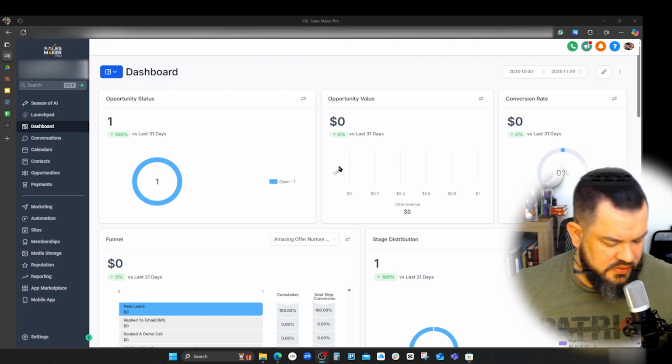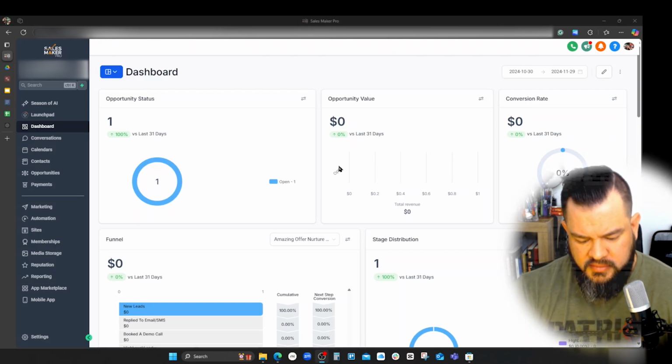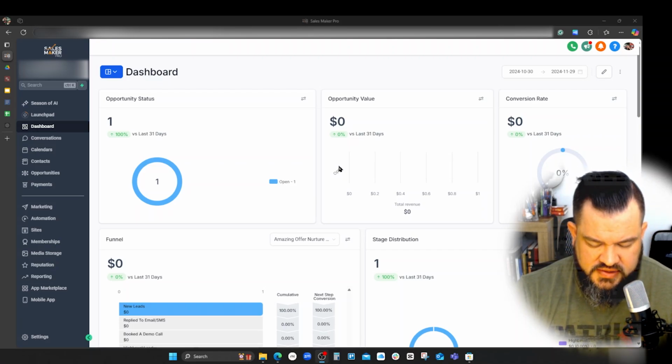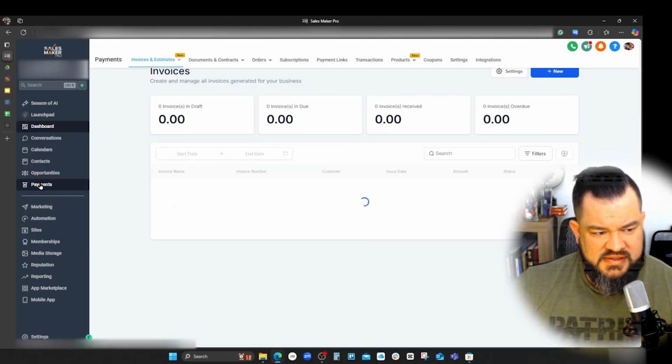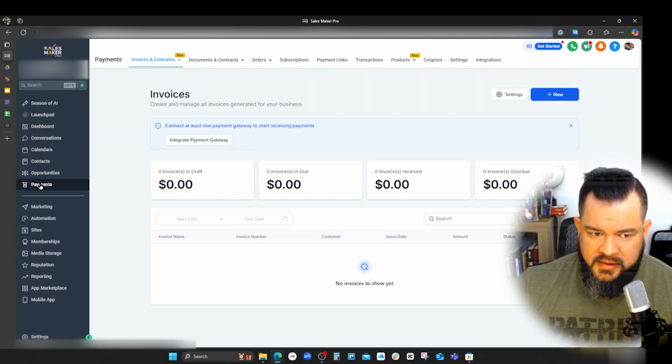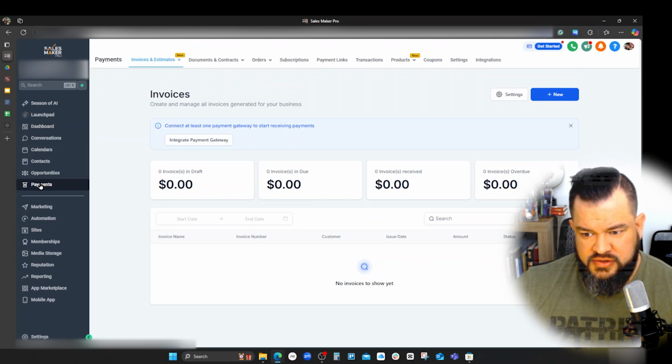Now that we want to be able to communicate to our clients and prospects and take payments, we need something to sell them. So in the system, we're going to go to the Payments tab and we're going to create a product. If you don't have any products created already in your Stripe account, they won't show up here. If you do, it'll integrate together.